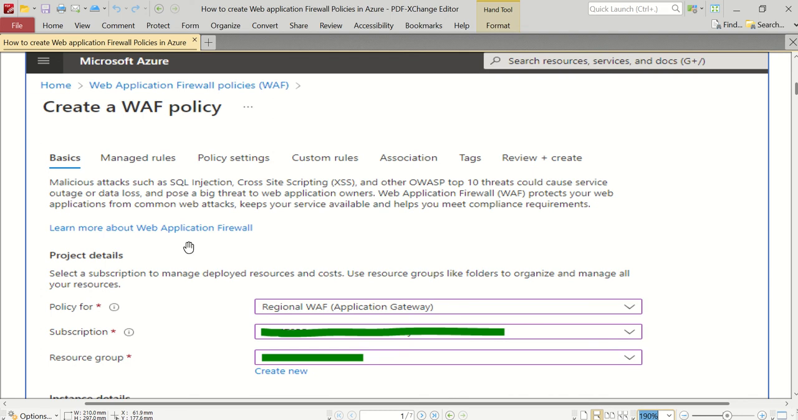Basics. Malicious attacks such as SQL injection, cross-site scripting, and other OWASP top 10 threats could cause service outage or data loss and pose a big threat to web application owners. Web application firewall protects your web application from common web attacks, keeps your service available, and helps you meet compliance requirements. So that is the main use of these policies. Okay, that's a pretty crystal clear, explanatory text that we got in the creation page. Okay, now move on with the fields we need to fill.